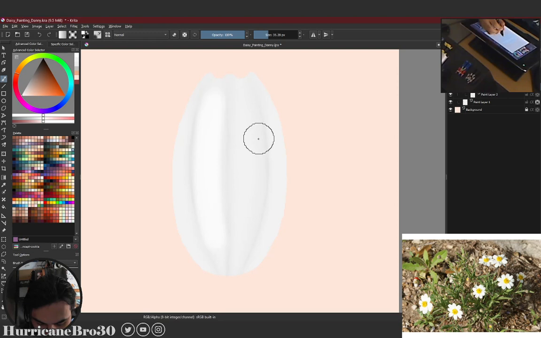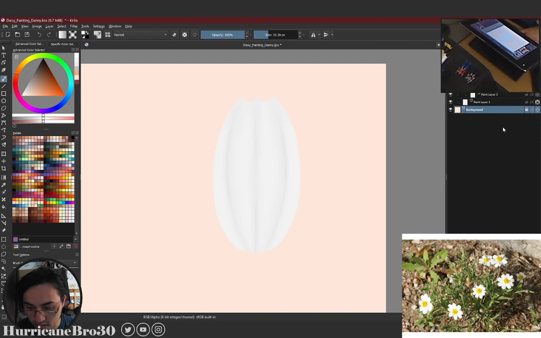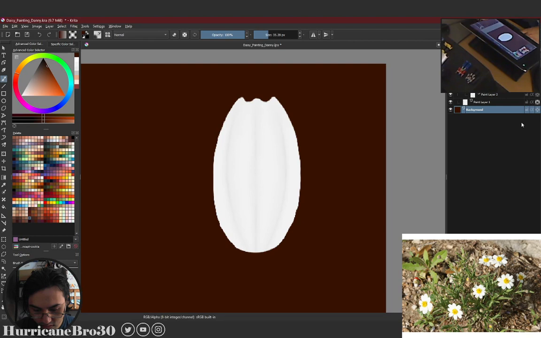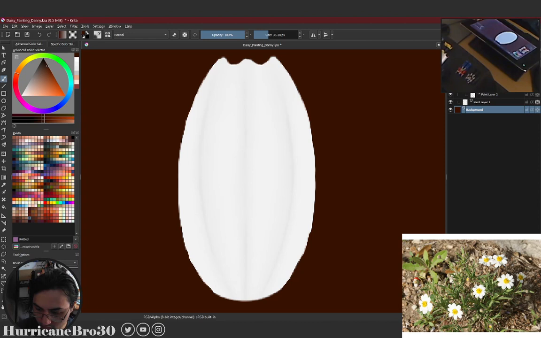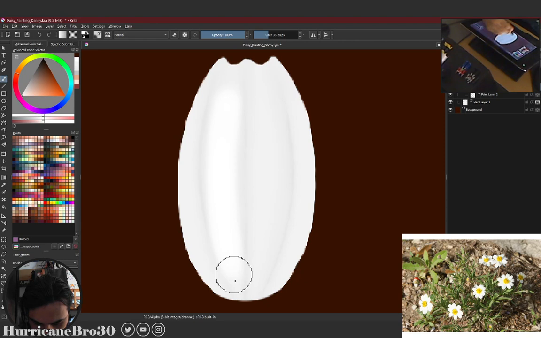And I feel like what's messing me up is the background. I'm gonna make the background a bit more dark. And I can probably tell the difference here. There we go. All right, just have to look at it far away enough.